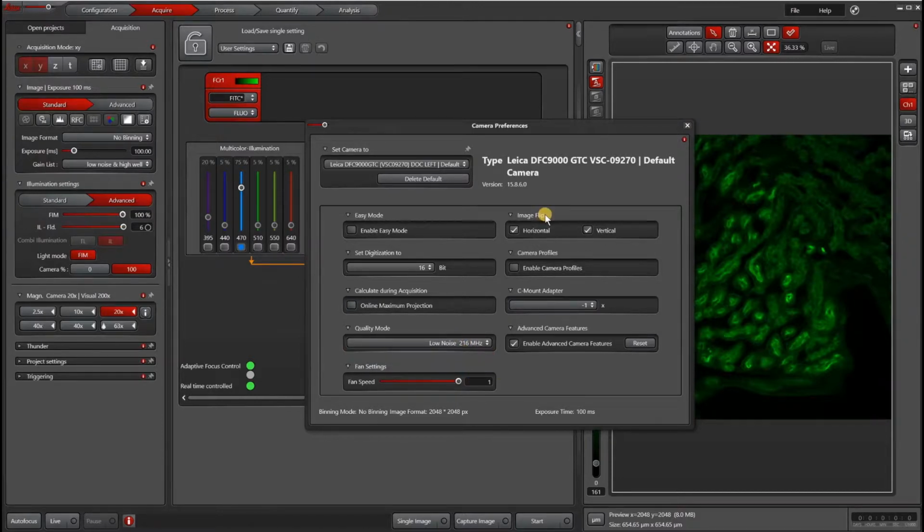Under Image Flip, we can flip the image that's projected onto our camera chip. We will talk about this more in another video on how to align your camera. Next is Enable Camera Profiles. This will allow you to save camera configurations if you have multiple users or different settings that you want to save.